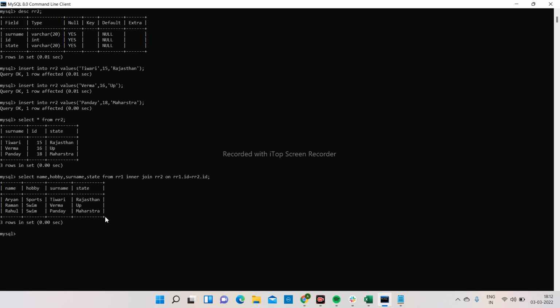Okay, so what I did, I extracted name and hobby from the first table, then I extracted surname and state from the second table, then I performed inner join. You can see from RR1, the table name first, inner join RR2, the table name second, and then we need to join the data on the basis of the primary column, which is RR1 dot ID equal to RR2 dot ID. I'm just giving a naming convention. You can give any convention. Okay, so inner join is just combining your data.